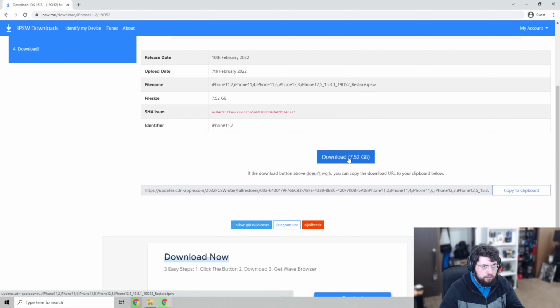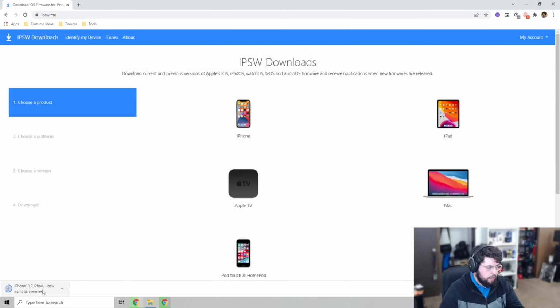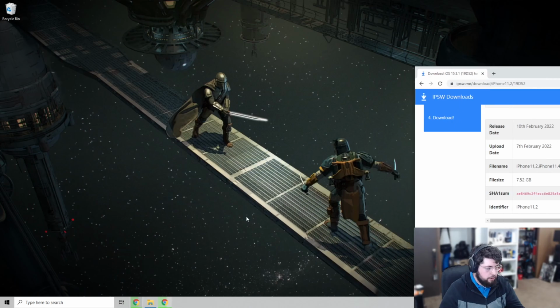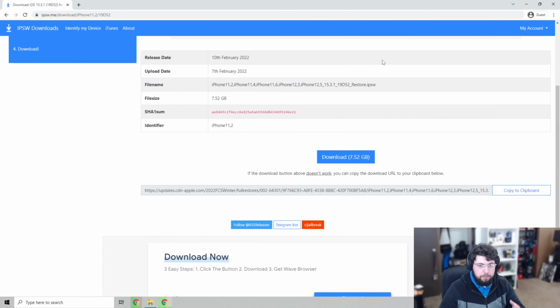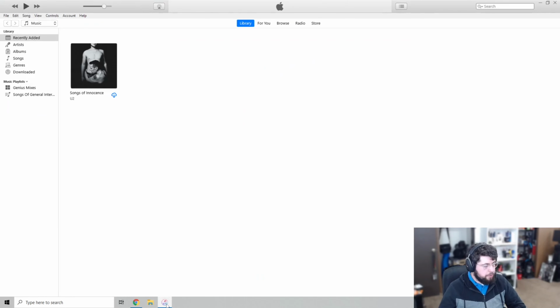I'm not going to download from here right now because I have it open on my other web browser here. As you can see, it's almost done, so I'm just going to let it do its thing, and we will come back as soon as it's done and continue from there. Okay, so as you can see here, it's done downloading the IPSW file, so now we can go ahead and go to iTunes. So we'll open this up, take our lightning cable that's plugged into our computer, take our phone, and we'll plug her in.